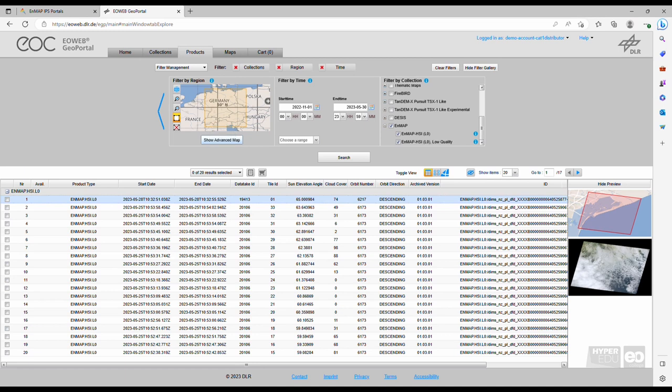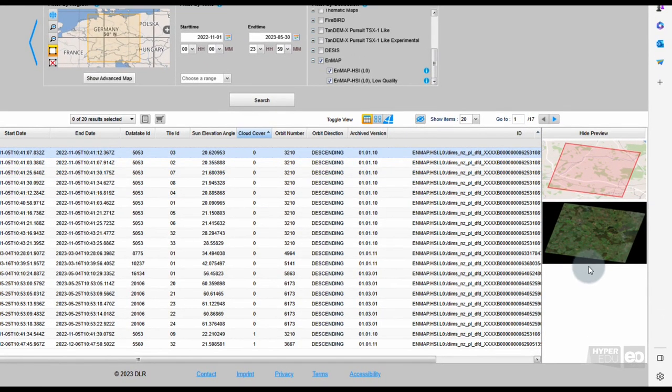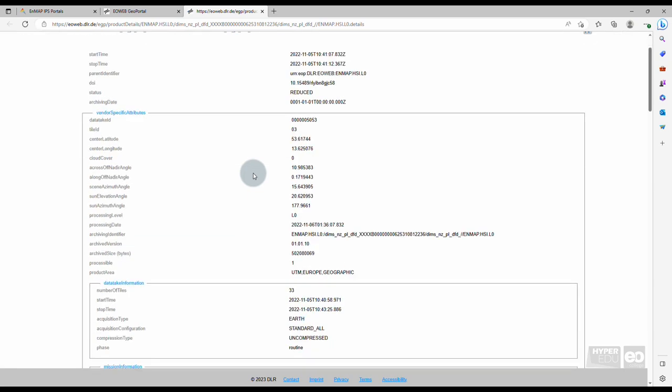Once the search is completed, you can find the list of available data in the lower section of this portal. You can adapt the columns to show the parameters that you are interested in, such as start and end time of the data acquisition, sun elevation angle, cloud cover. The map and data preview window is right next to the data list. Here, you can see the tile which is selected in the list on a map extent, as well as a preview of the image scene. It is highly recommended to check the scene so you can spot potential clouds over your area of interest.